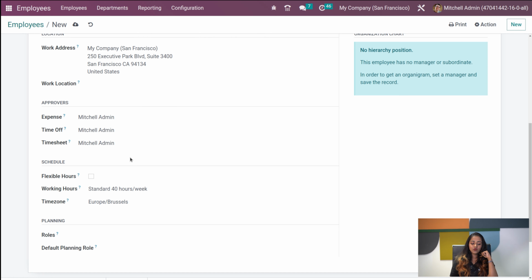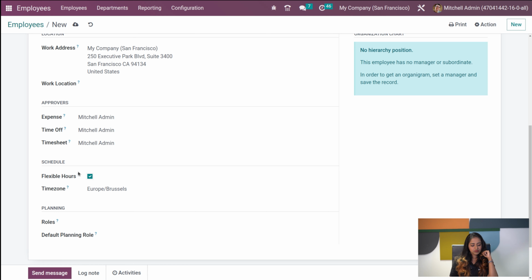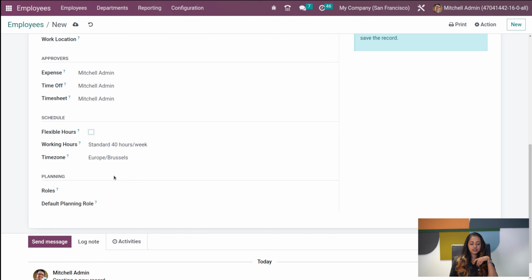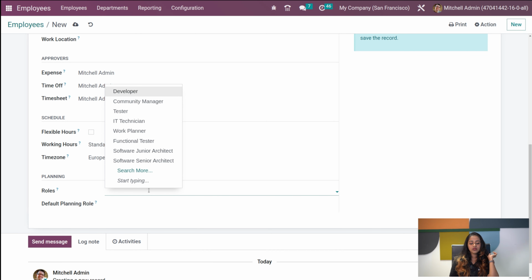And then you have the schedule, which is like flexible hours. If you're enabling it, then you can provide the time zone here. If you're disabling it, it means you can see the standard working hours and the time zone. Okay. So you have the planning, which is the roles and default planning role. So the role can be chosen from here. Okay, it can be like developer, community manager, tester, IT technician, work planner and all.